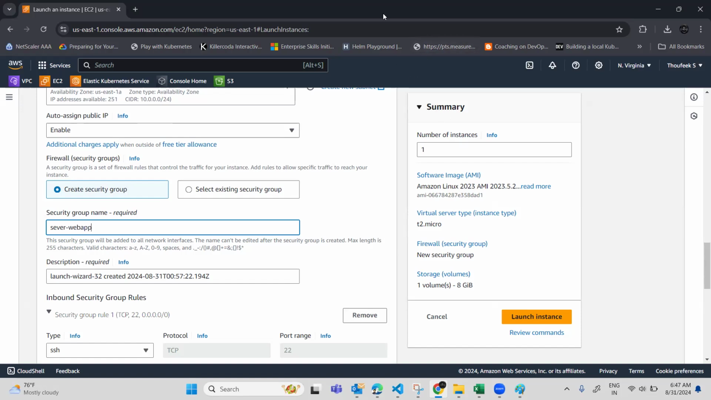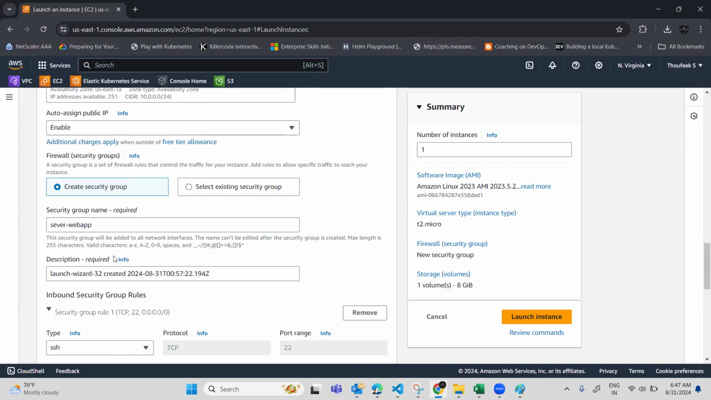So we can easily know that for a web application, there will be only one or two ports we need to open, like 80. And this is a description for this. You can choose the same here. Now I'll leave it as the same.